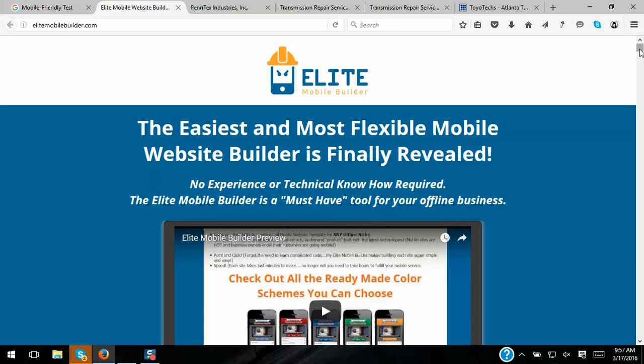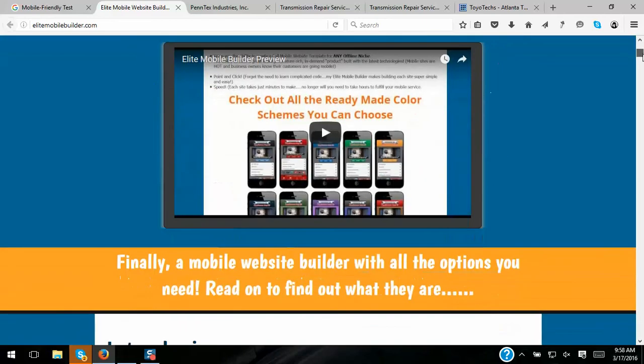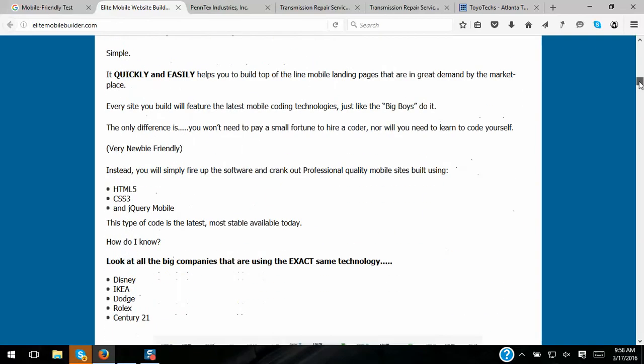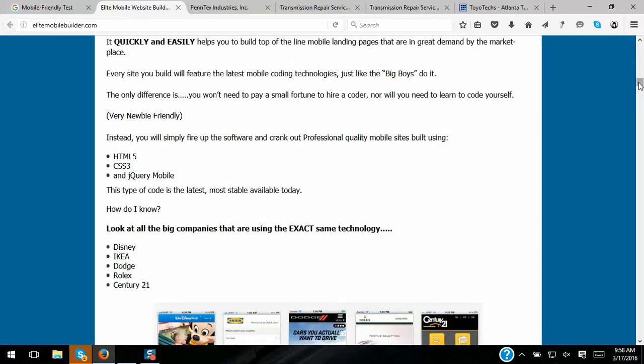I know that people have been selling mobile building software, template stuff for 3 or 4 years now. And if you have something that's older, you might want to get this. The price is just great. It's a perfect price for this. You're not going to spend much money getting it. But I want to point out a couple of things in Dave's sales letter that I think you need to think about if you have an older mobile website builder.